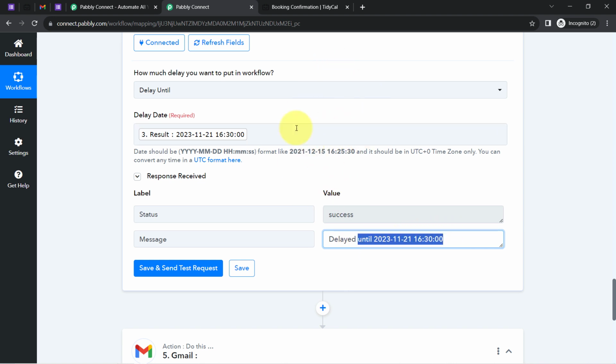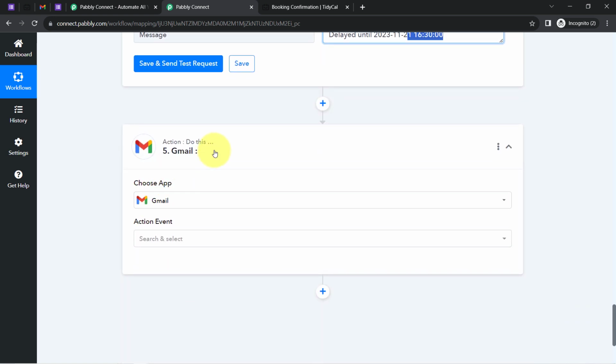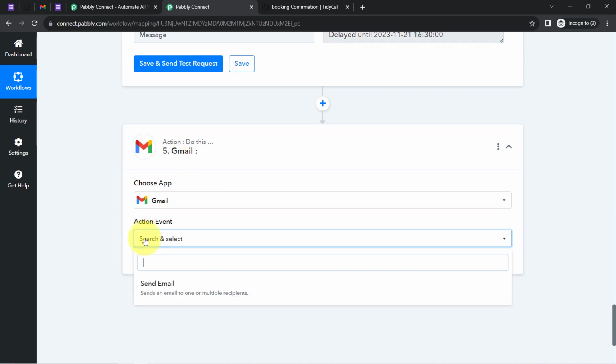Now once our delay step is executed, once this particular timing arrives, what should be the next step? It should send the customer feedback form to the customer automatically. For sending that form I will use this Gmail application, because I'm planning to send that form via Gmail, basically via email. The application is already selected.